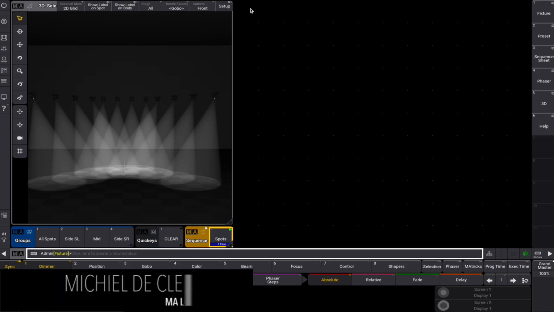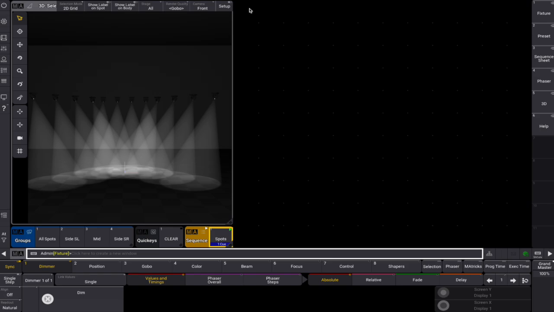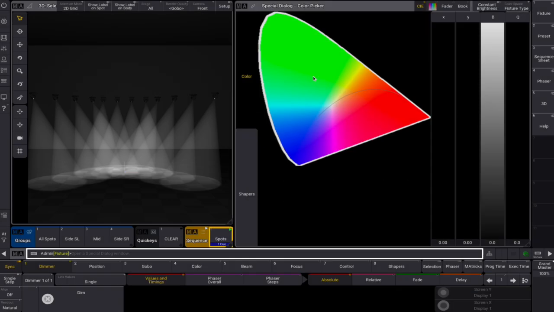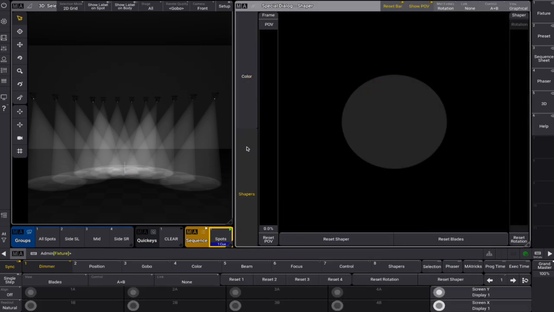Hello there. The Shaper dialog makes using shapers and profile spots easy. It can be found in the Special Dialog menu. Open the Add Window dialog, tap Common and then Special Dialog to open the Special Dialog window. Tap the Shapers tab on the left to access the Shaper dialog.